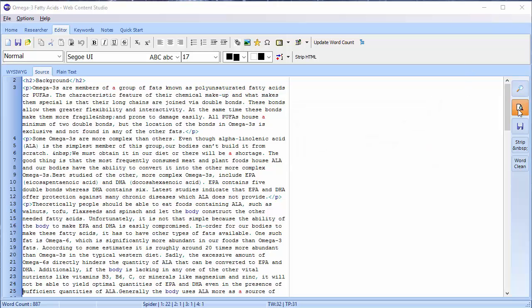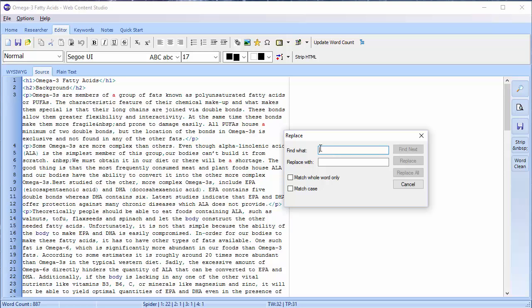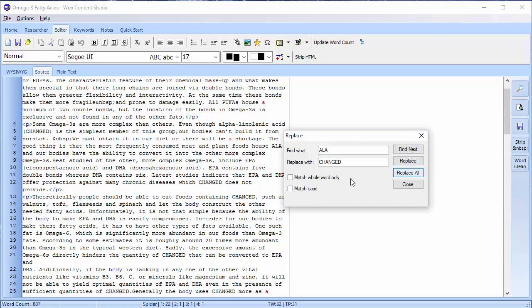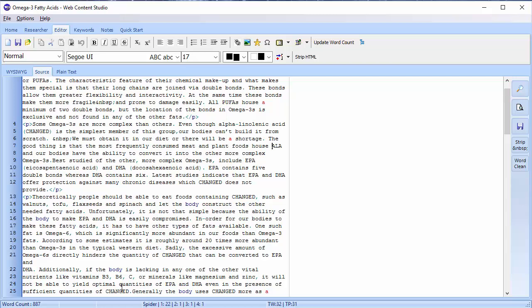The second one is a search and replace. And you can type in what you want to find. Let's say ALA, and just to show you that it works, I'll say change it for changed. You can say find next and then replace if you want to, or you can just click on replace all and then you'll find that we've got changed in there. So that's just a search and replace box.